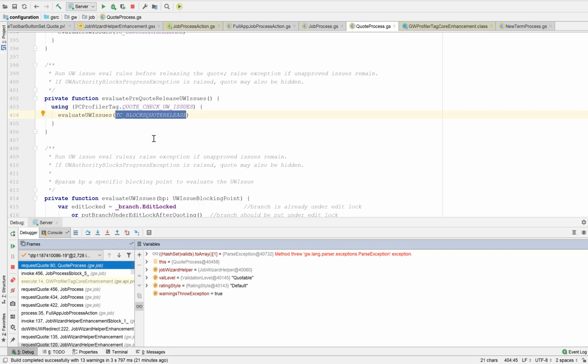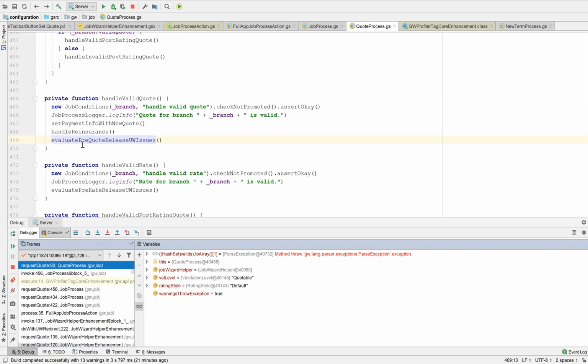If blocks quote is there, right, our quotation will stop over there itself. In case of blocks quote release, we will get one time of quote. Post that it will stop your quotation. So one time you will get the quote even if the UW rule is blocks quote, because we are evaluating after our rating part.